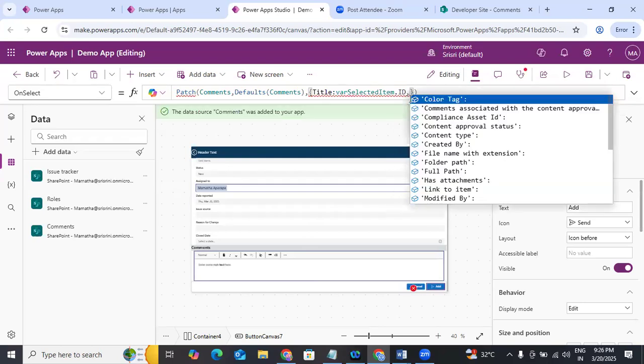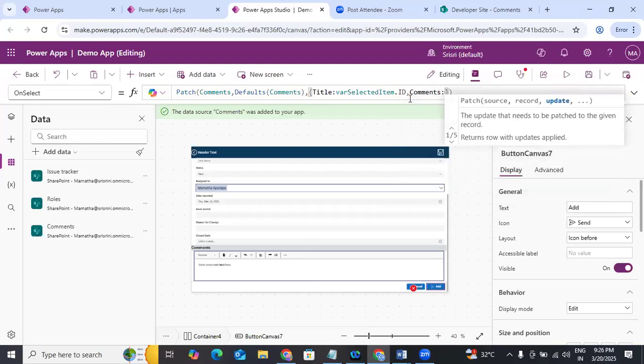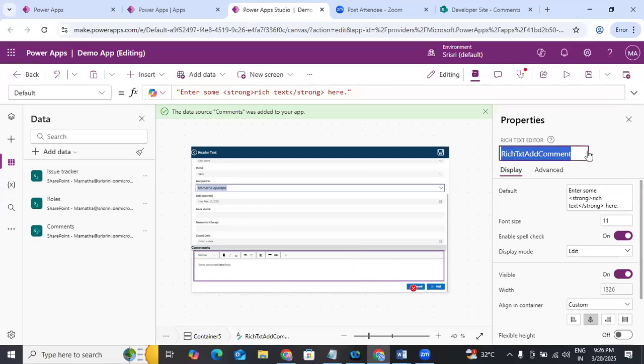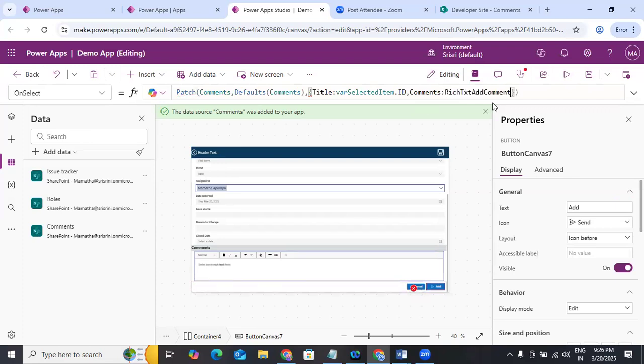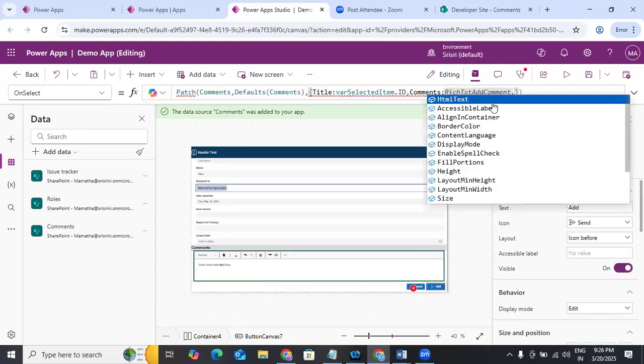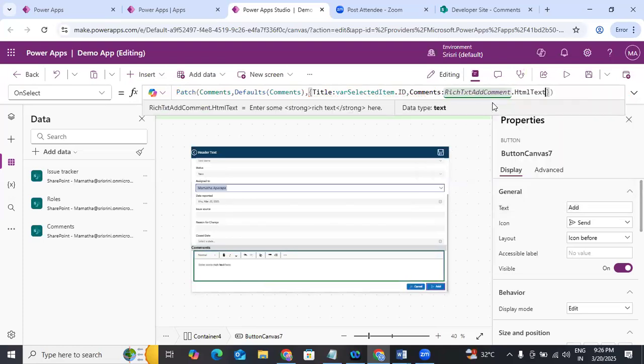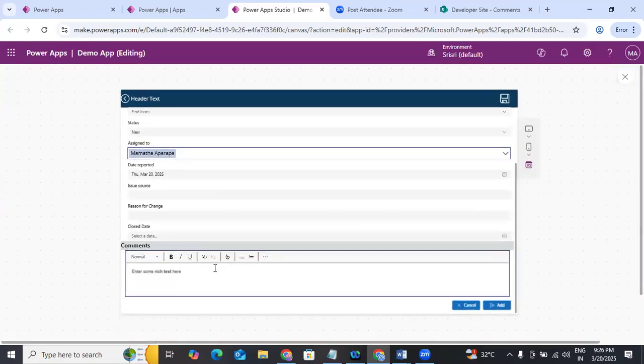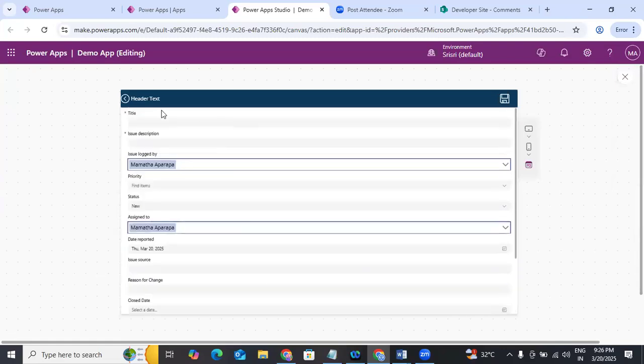And what is another thing? Comments is there. In the comment, whatever value they have entered here, that value should be stored here. HTML text, as it is rich text, HTML text is going to be there. These are the two fields we require. So now what I'll do is, hello, I'll take it. Is it a new record?